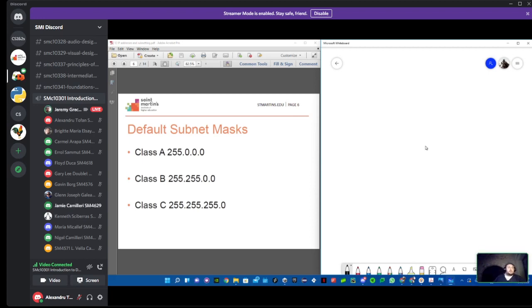For example, at St. Martin's, it wouldn't make sense to have a Class C IP address. It actually has a Class A IP address because of the amount of different devices that can be connected at the same time. That's the idea.